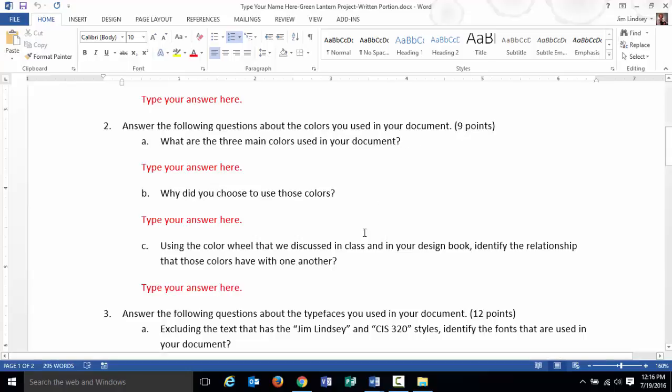And so that's where you get to look at the color scheme in your document and talk about the colors you chose. It may be as simple as, hey, I chose these colors because I think they look pretty together. But you need to talk about what colors are present, why you chose those, and how they help the document to be a good-looking publication.